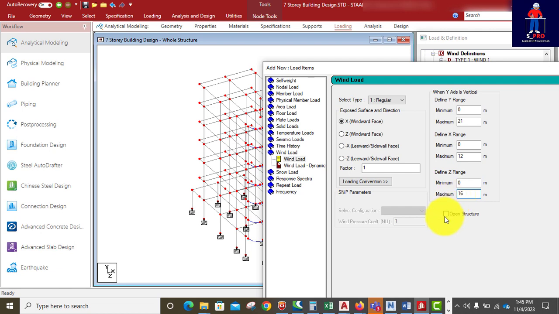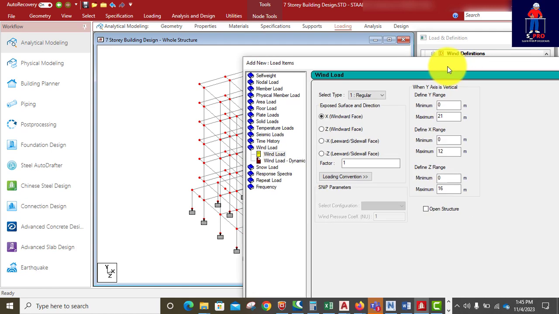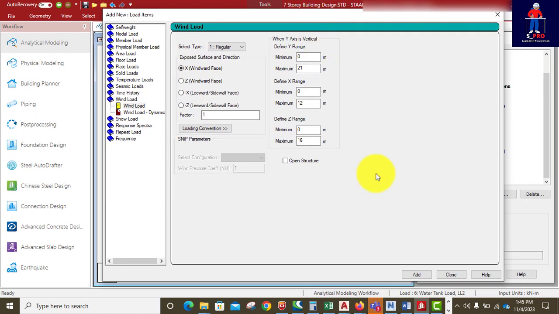Okay, so if it's an open structure, you check this box, so that the wind load will go in through to affect all the members within the structure. Or if it's not an open structure like this block one, the wind load will only affect the surface area, the outer walls. That's where the wind load will be hitting. But when the structure is open, the wind load goes in through the building, passes through the building, thereby affecting all the members. So in this case, it is not an open structure. So we click on add.